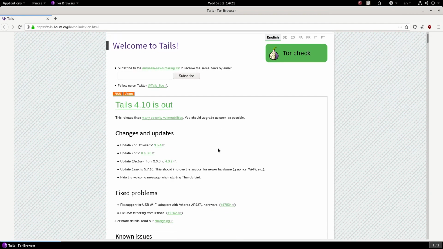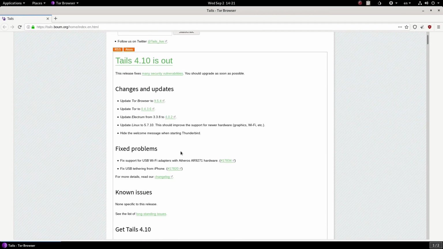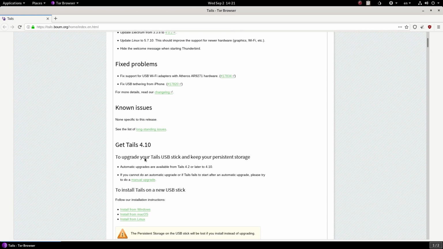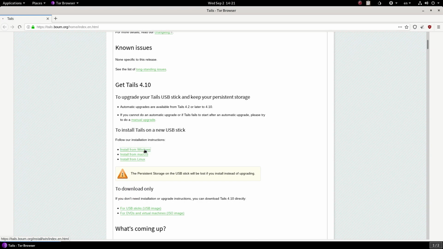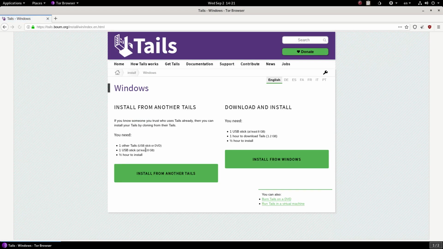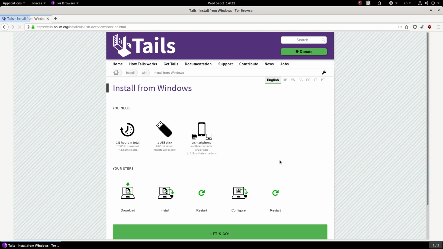Tails 4.10. Some changes, some updates, fixed problems, known issues, how to get Tails. Installing from Windows. All right, pretty much self-explanatory here. I'm running this off a live USB stick, so I believe you need at least 8 gigs. It says here 1 hour to download Tails. Definitely did not take me an hour. The download size is about 1.2 gigs. I forget how long it took, but it should not take you an hour unless you have really slow internet. All right, so installing from Windows.